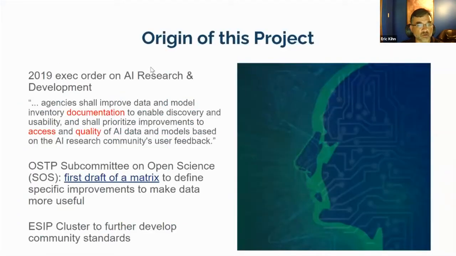How did we get here? In 2019, there was an executive order on AI research and development that said basically you'll improve your model and data inventory documentation. You'll make improvements to the access and quality of AI data based on the AI research community's feedback. So under that executive order, we're mandated to try to improve this, to try to make AI ready data available to the community and meet the standards of documentation, access, and quality.